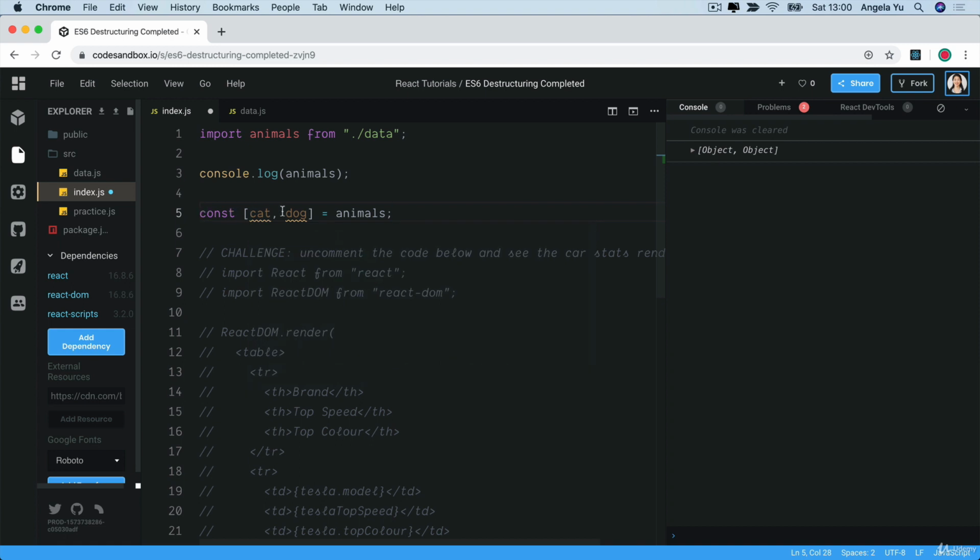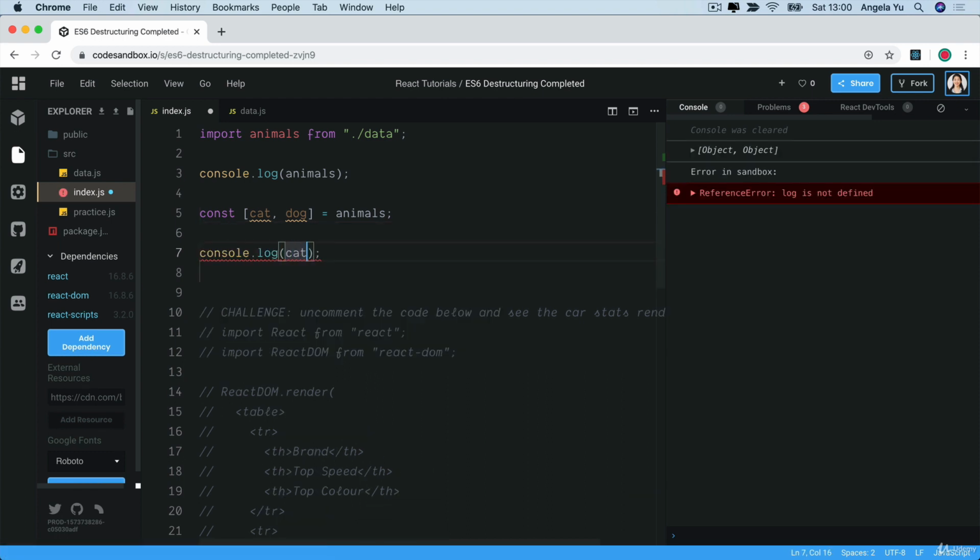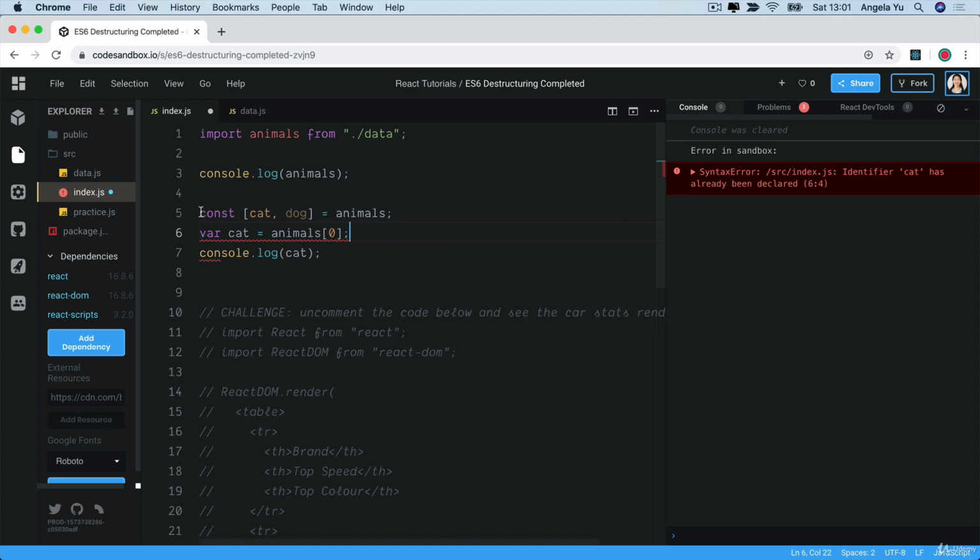So now what my code has done is it's reached inside this array of animals, pulled out the first item and assigned it a name of cat, pulled out a second item and assigned it a name of dog. If I decide to log the value of cat, you can see it is just a single object with two properties. So I've freed it from the array effectively. And this is pretty much the same as saying var cat equals animals at index 0. It does exactly the same thing, but obviously in a much more concise kind of syntax.